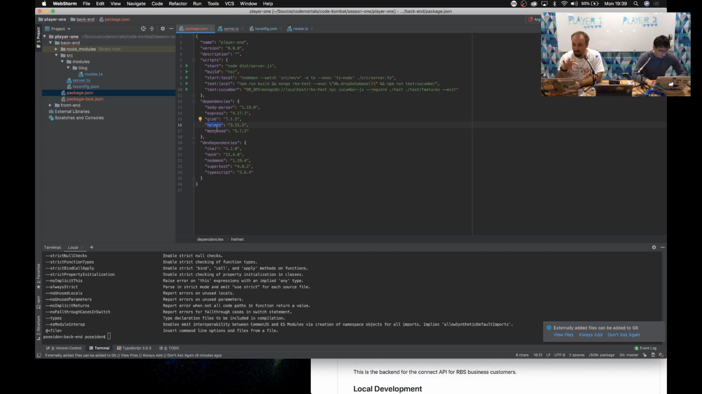Helmet will help with just general security stuff. It removes things like the powered by Express headers. It doesn't do CORS, which tells the browser what it's allowed to do. It's just all the common stuff. You should really always use it. I've also added Mongoose because I'm going to connect up with Mongo as a database to store stuff. And I've also added some dev dependencies: Chai, Nock, and Supertest, which will allow me to do some testing if I get a chance to. I wanted to add Cucumber as well, but I didn't get around to it.